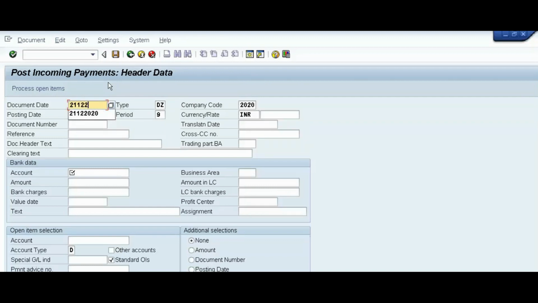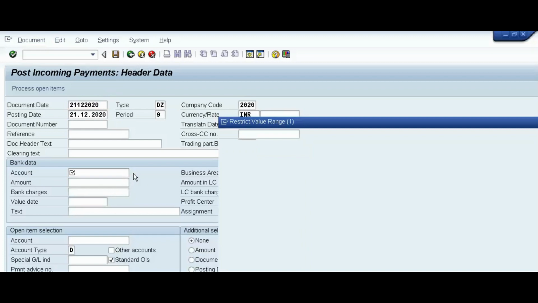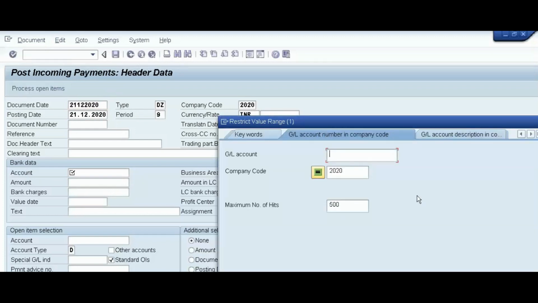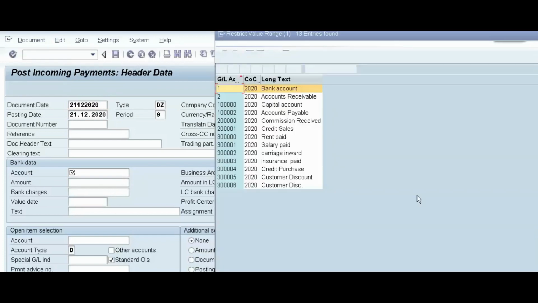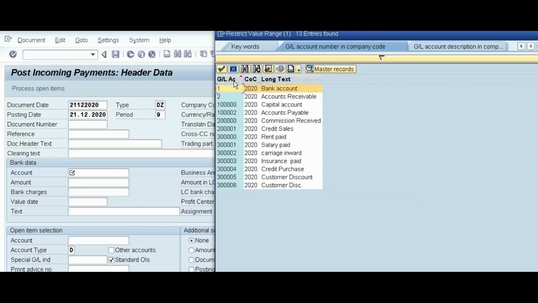date, document type will be DZ, bank account number. So our bank account number is 1. I click on this find button. This is our bank account number.